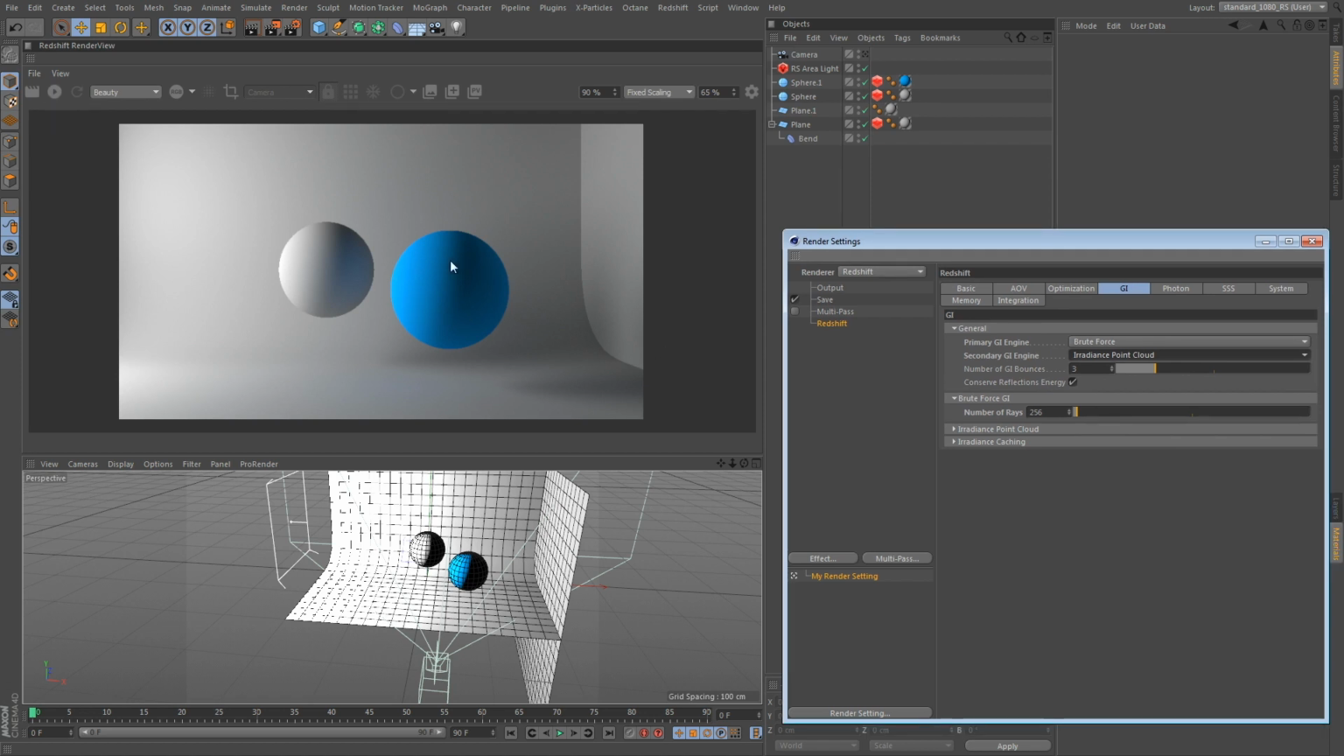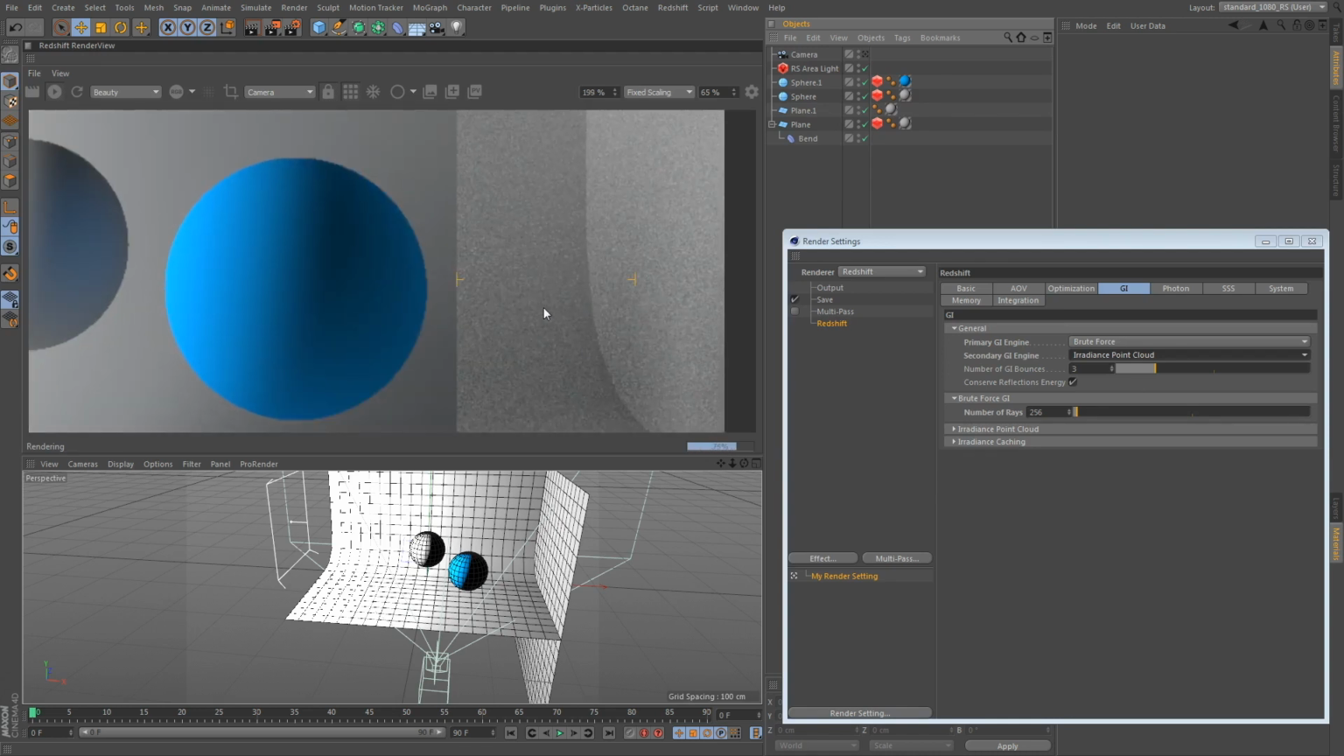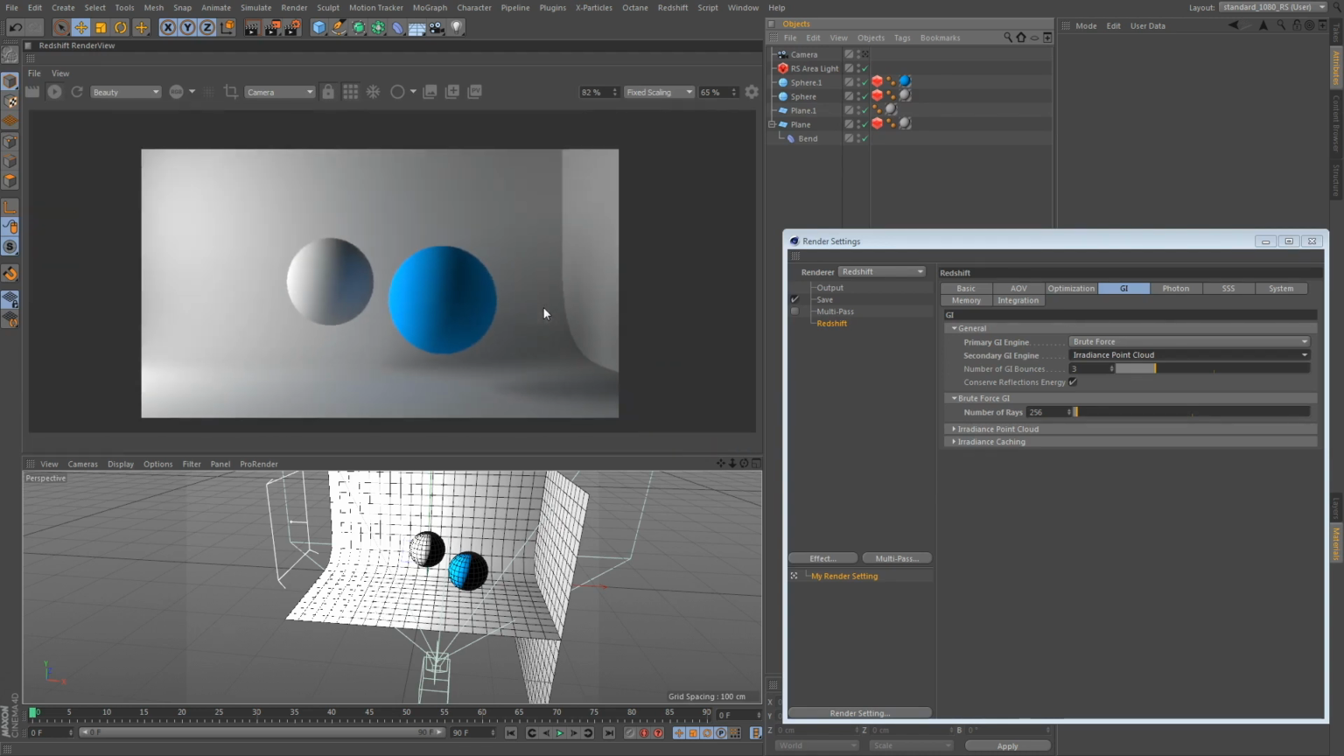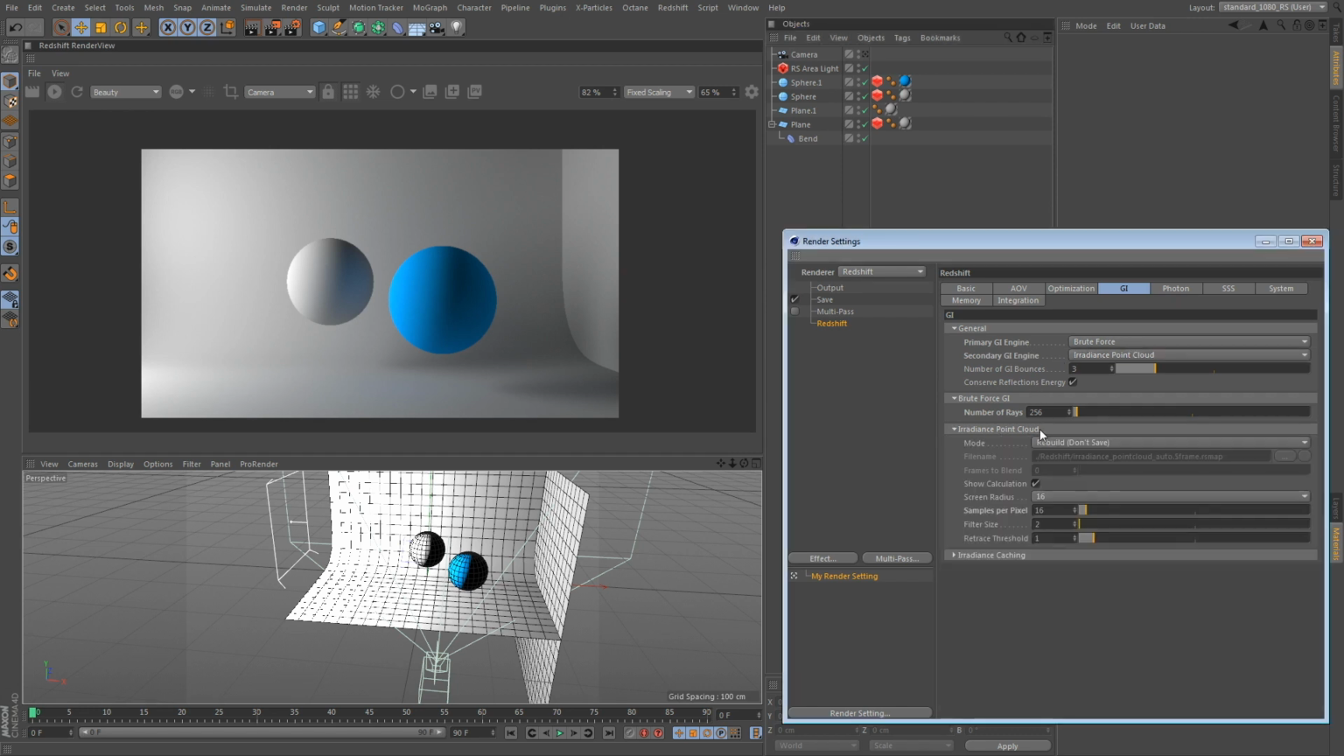So if I just flip this guy on again, you'll actually get to see the very rough secondary GI engine compute when set to irradiance point cloud. We'll see we get this very grainy solution, which ends up being actually totally fine because it is not our primary GI engine where most of the heavy lifting is being done. So let's go ahead and flip down the irradiance point cloud options, and you'll see there really aren't too many. We have the show calculation option, which allows us to see that cache happen.